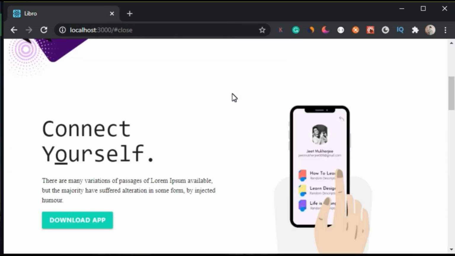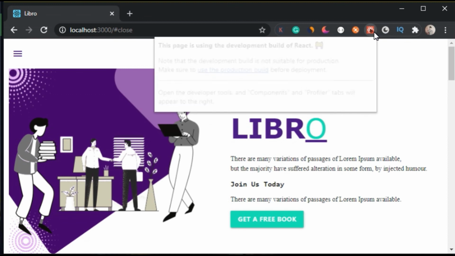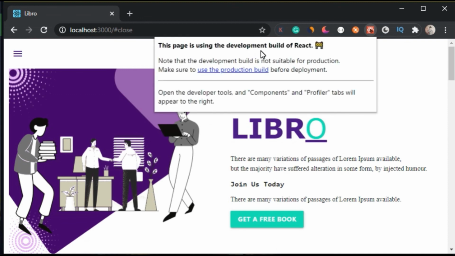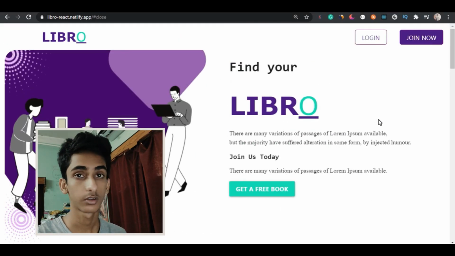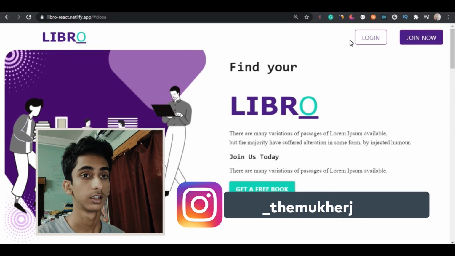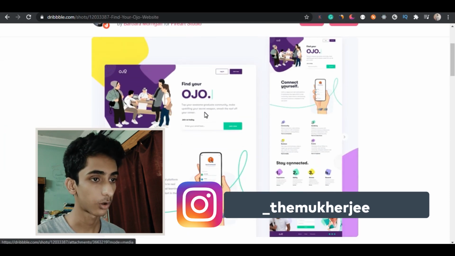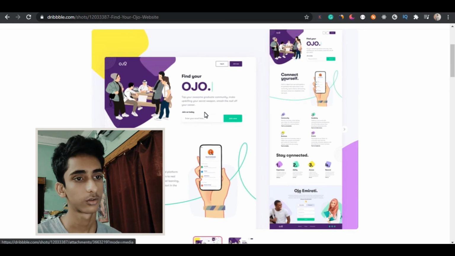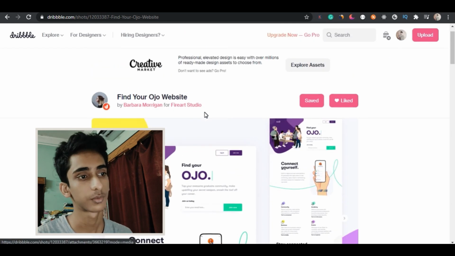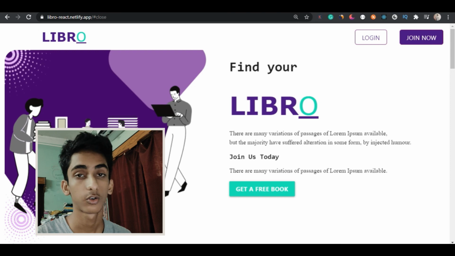It's the landing page designed with React, and as you can see here, this page is using the development build of React. So yeah, it's working perfectly. So this is the design we just completed in this video, and it's totally responsive. Feel free to check this out. And this design was inspired by this design. It's available on Dribbble. It's an Ojo website, though I'm not sure what that is, but yeah, it was inspired by this design, and I forgot to mention that at first.